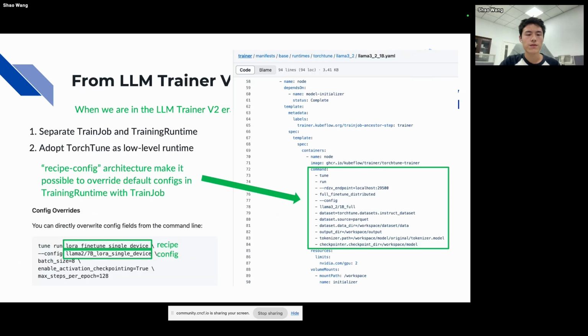Second, we adopt Torch 2 as a low-level runtime. We can see from here, Torch 2 adopts a recipe and config architecture on the command line. First is to specify the recipe they use. For example, in this example they will use the LoRa strategy to fine-tune the LLMs on a single GPU.